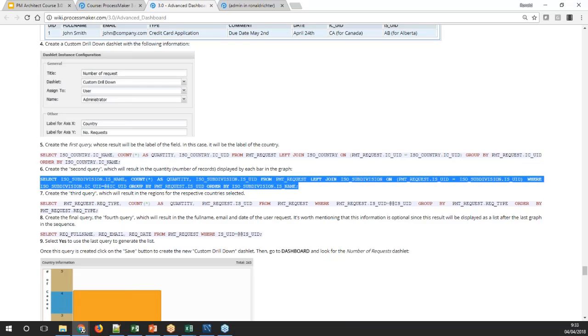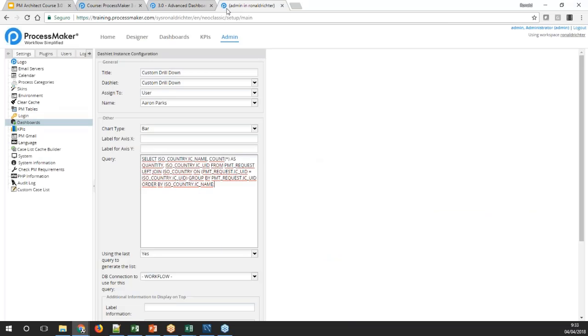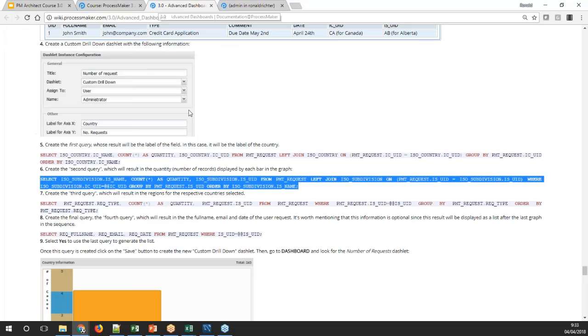So let's get this one. Let's copy it. The space. There it is. Next query. Then I'll get the next one.